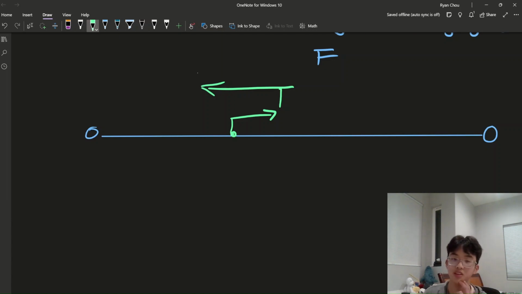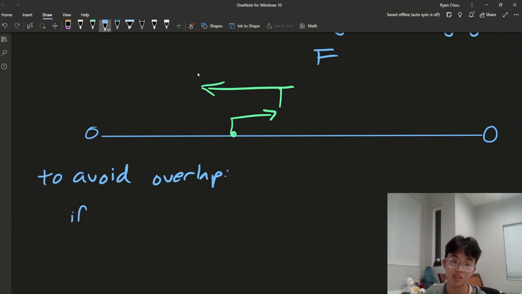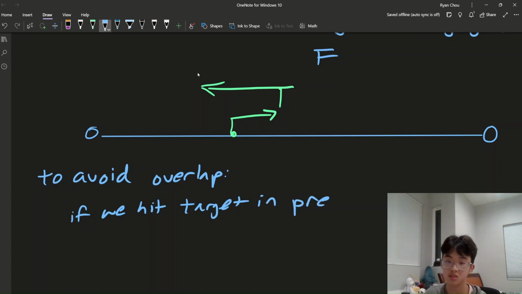So if during a prefix we hit a target in a prefix, to avoid overlap, remove it from the suffix.